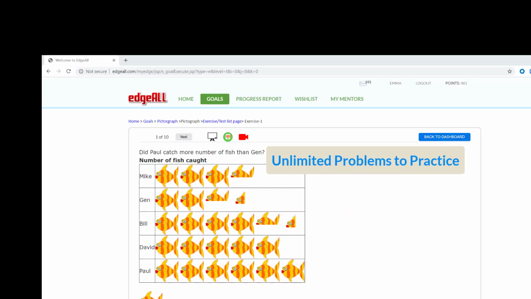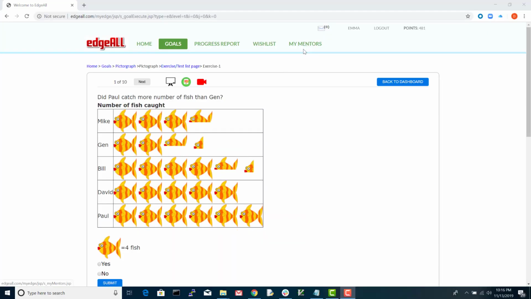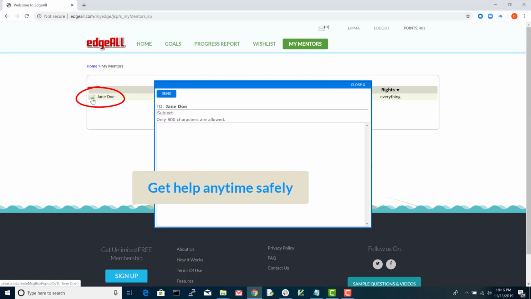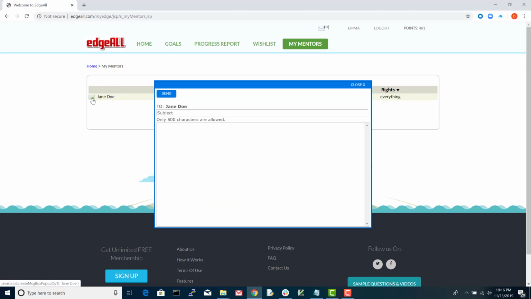EdgeAll has a large number of problems in its database. A student can keep practicing till she becomes good at it and gains mastery. If the student needs direct help, she can send a message to the teacher using the built-in safe messaging system. Just go to My Mentors, go to the teacher, and click on the mail icon next to the teacher's name. The teacher sees this email from a student and can reply to help that student.